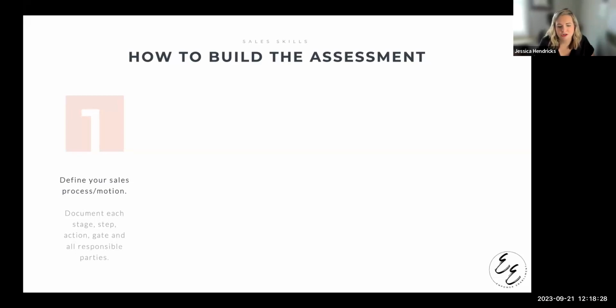So you want to make sure that you're working with sales leadership and sales operations to define and document every single stage, every single opportunity stage, every step, every action, every gate, and every single person that's responsible for those actions and those gates and those stages within your entire sales motion. I've got some examples of this that I'll show as I break this down here in just a few minutes. But that's your number one.